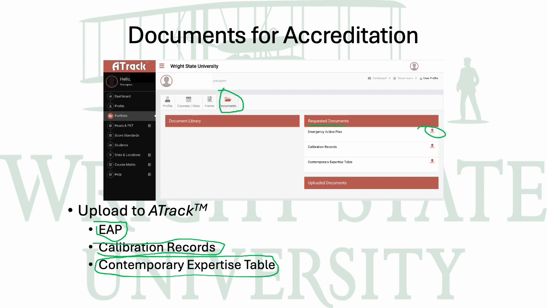We are doing it this way so that, number one, they don't get lost in a bajillion emails, and number two, so they just reside in this document library for you as a preceptor. If something needs to be updated, it can be quickly updated, or we can request a quick update each year, depending on the needs as the program or accreditation standards may change. So these are the three main documents that we need for accreditation.